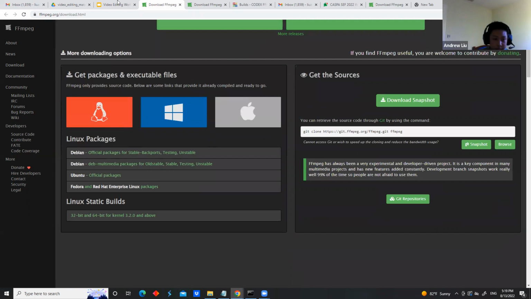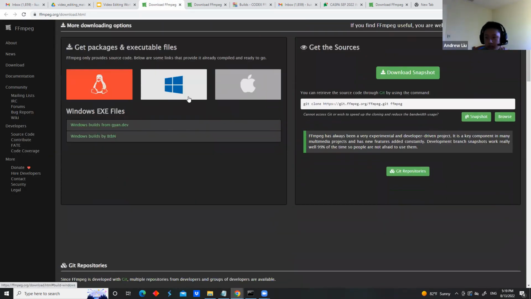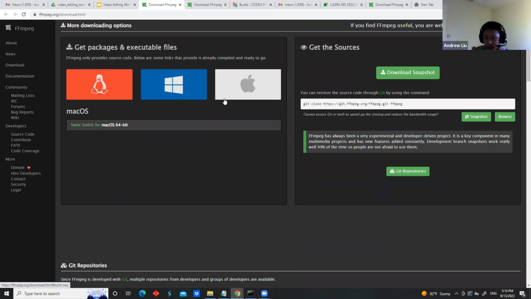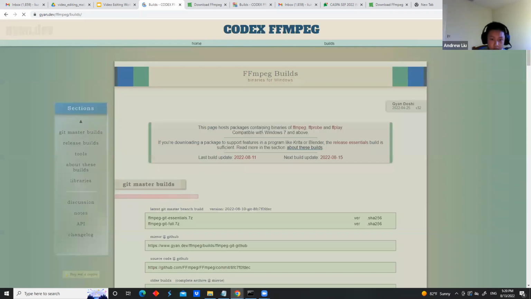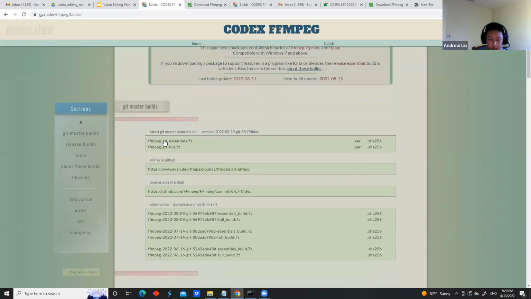So basically, you want to download based on your operating system. You see there's Linux, Windows, and Mac OS. I personally use Windows, so I go to this website. You can download two versions: the essentials version and the full version. The full version contains all of the codecs, while the essentials version just has the most important ones, the stuff that you need. I'll be downloading this right now.